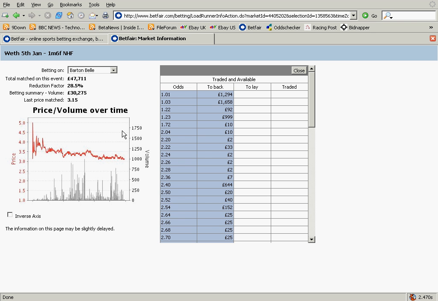And it's really quite stable now, so it's not the kind of horse that we'd want to open a trade on, because you can't really see which direction it's going to go in. In fact, chances are it won't go in any direction, it'll just hang around that point of 3.15, which is the last price that's been matched.